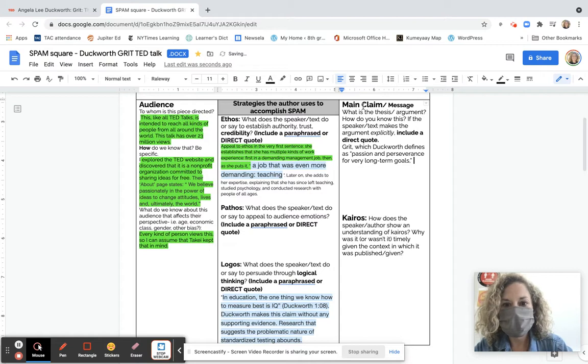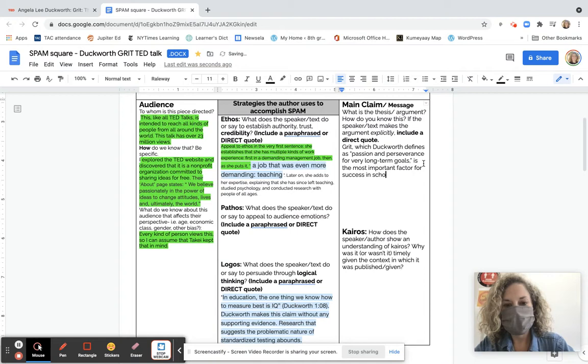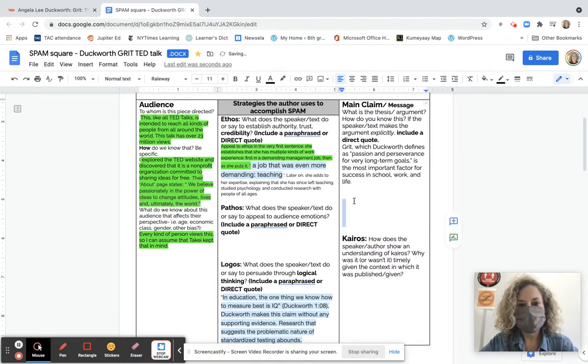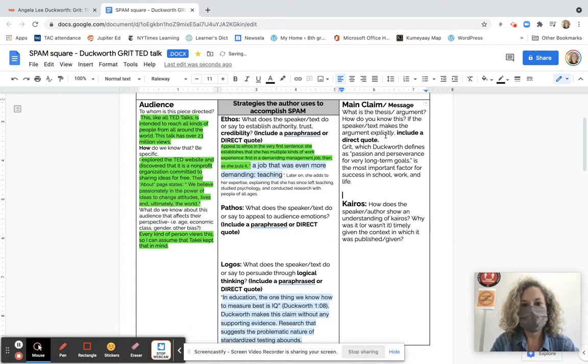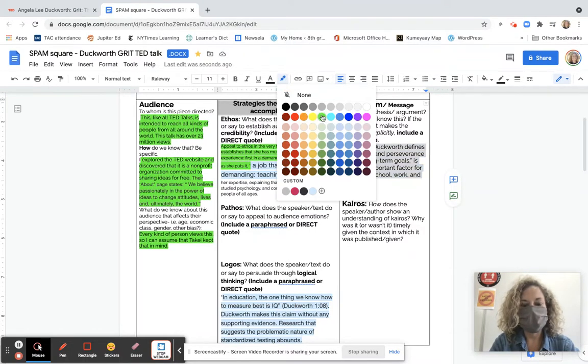Okay, so what is it? The main claim, grit is the most important factor for success in school, work, and life. There we go. And I already included a direct quote. This section, done.